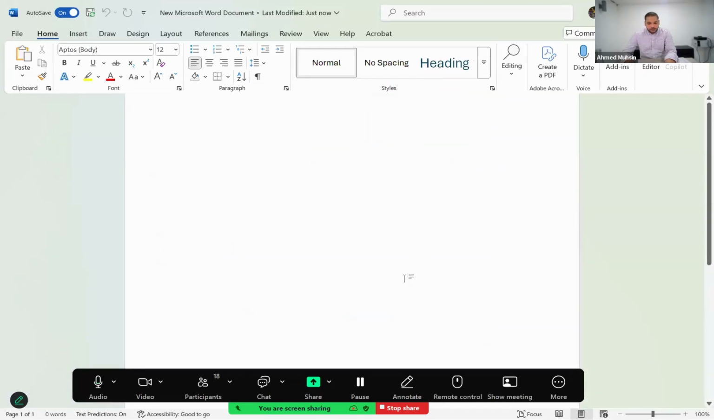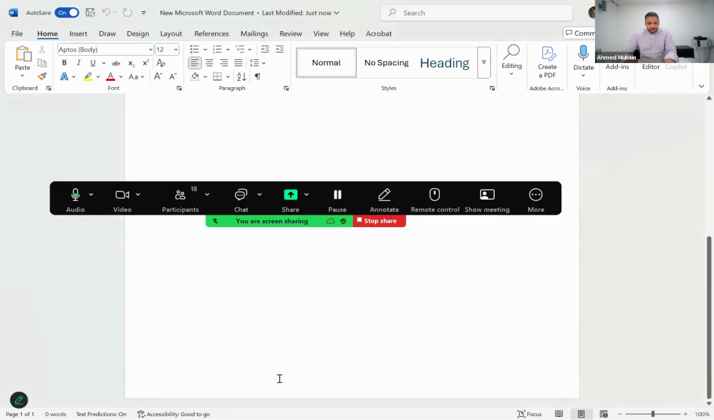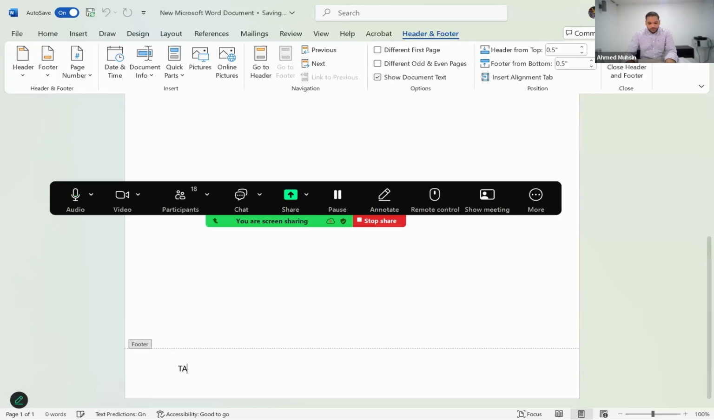And then, guys, girls, can you all go down to the footer? And in the footer, can you all type over here: Task AG2, your name, your candidate number, your center number. Hurry up, everybody.